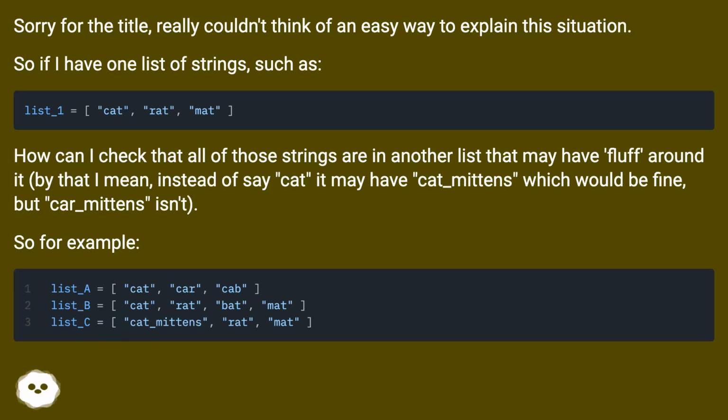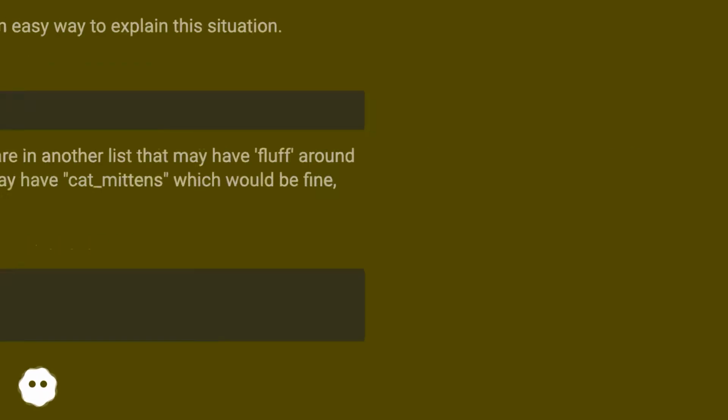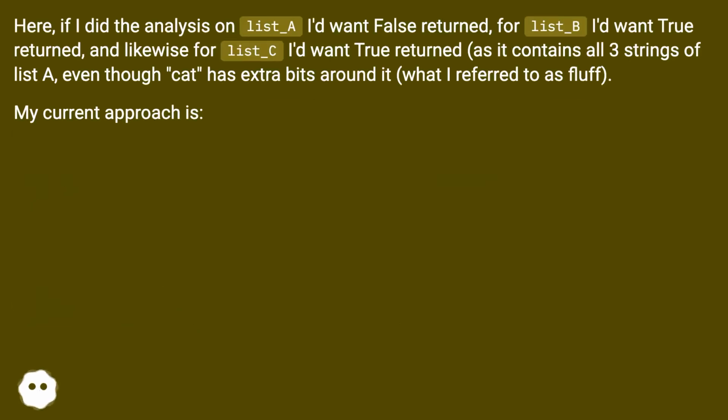By that I mean, instead of say, cat, it may have cat_mittens, which would be fine, but car_mittens isn't. So for example, here, if I did the analysis on list_A, I'd want false returned. For list_B, I'd want true returned, and likewise for list_C, I'd want true returned, as it contains all three strings of list A, even though cat has extra bits around it, what I refer to as fluff.